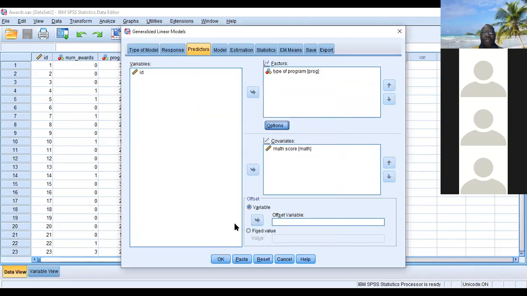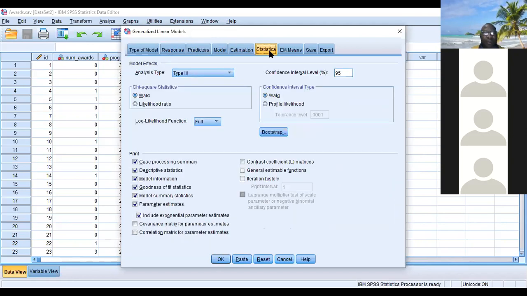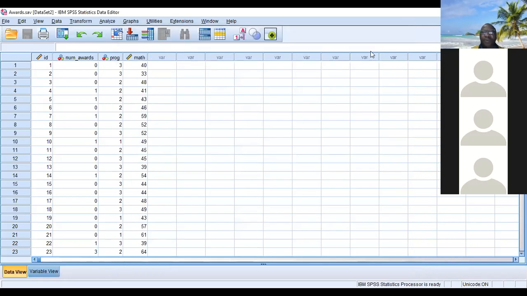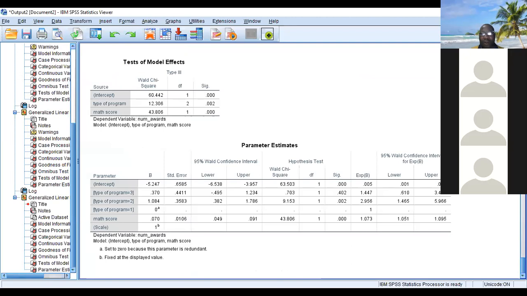So I think that's all. The other things I've put in already. Let me share the output. Can somebody see? Yes, sir. You will see that now it has arranged it from type of program 3 down. 3 is vocational, 2 is academic, and the reference is 1, which is general.